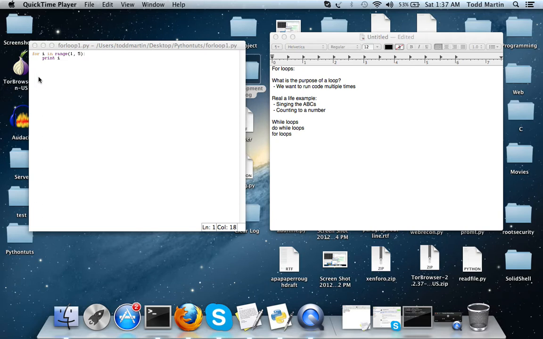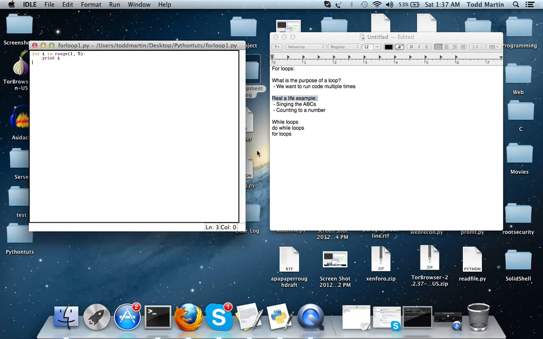So what we're going to be talking about is loops, as you can see over here. And what is the purpose of a loop? We use a loop whenever we want to run code multiple times. A section of code, a block of code. A real life example of this would be saying the ABCs or counting to a number, or basically any repetitive task you do. And this is really helpful in programming.